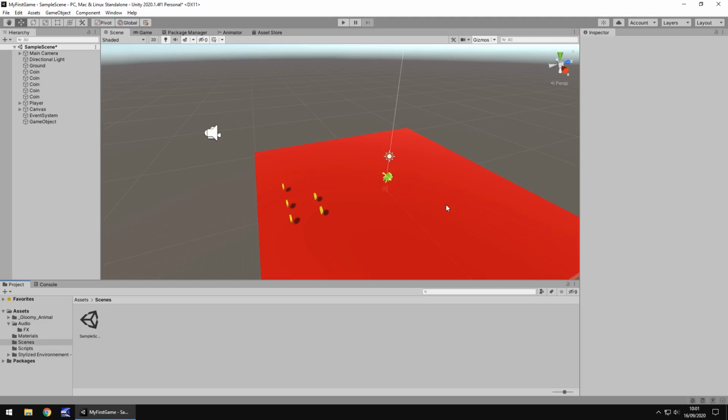Hello everyone. In this 10th lesson of how to make your first game in Unity, we are going to explore a little bit of physics and create some movable objects.